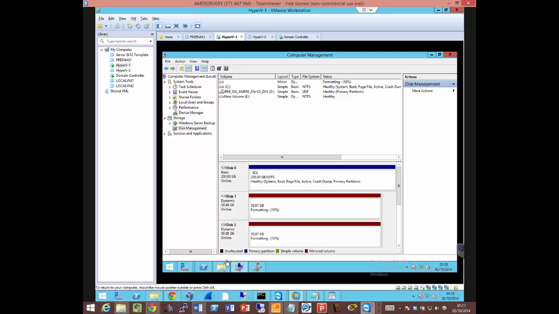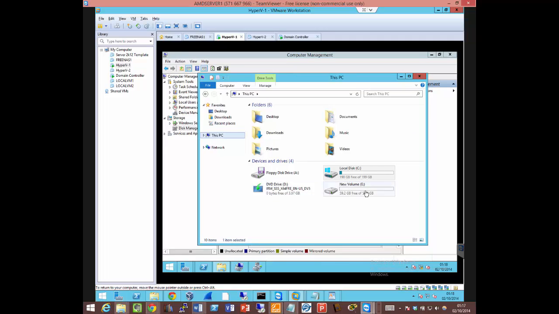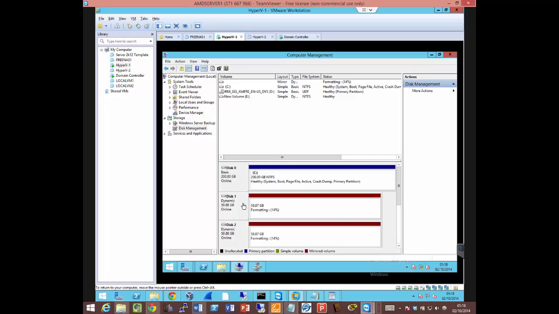But your machine does not know. Basically, you go inside My Computer, you just see a 120 gig drive. You can't tell that the 120 gig is made up of 2 or 3 disks. And you can't use that with basic. You can only use that with dynamic.